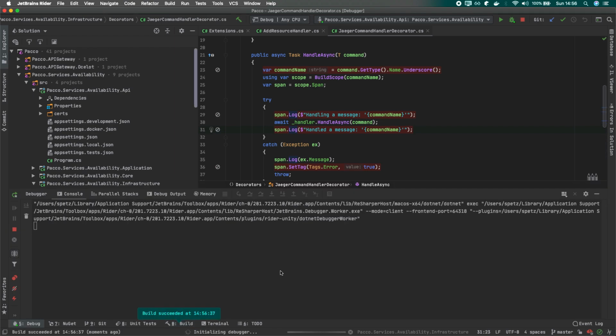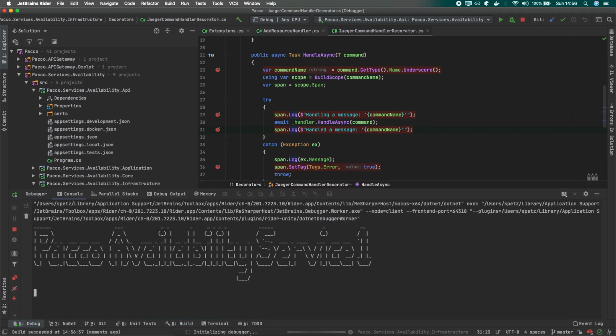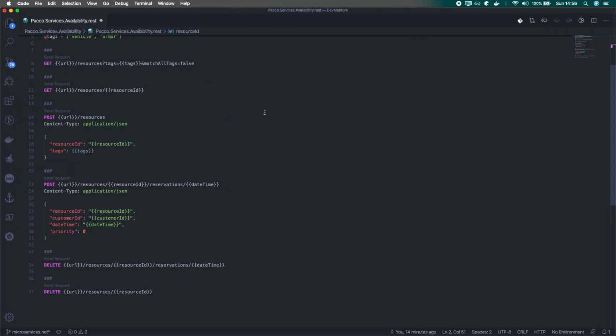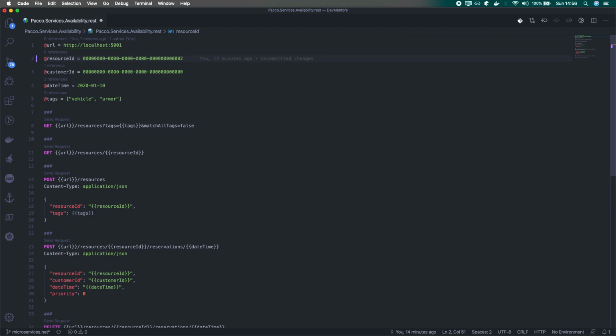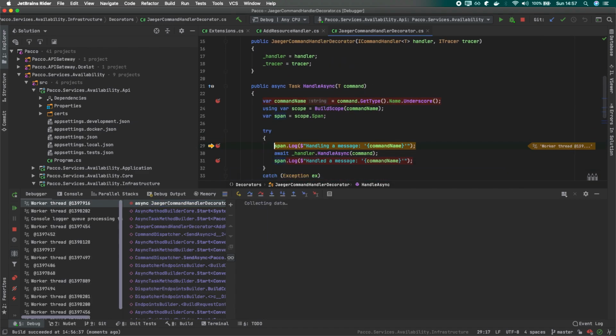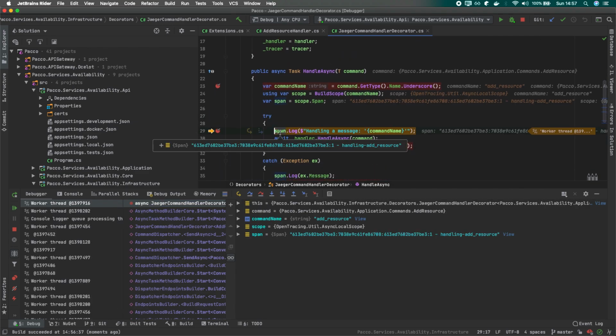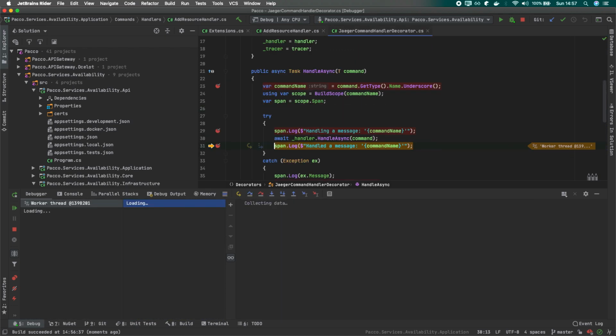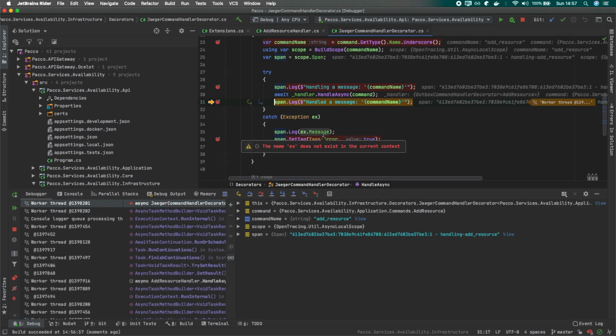Yeah, so we should go to Visual Studio Code and try to reach our availability microservice once it's up and running. So let's go to the VS Code REST client once again, and let's try to create a new resource with ID of 3. So we are just hitting our decorator for Jaeger. We're sending this span, logging something there. We are actually invoking our internal handler that we just decorated. We created a new resource. We handled the message. There was no error.